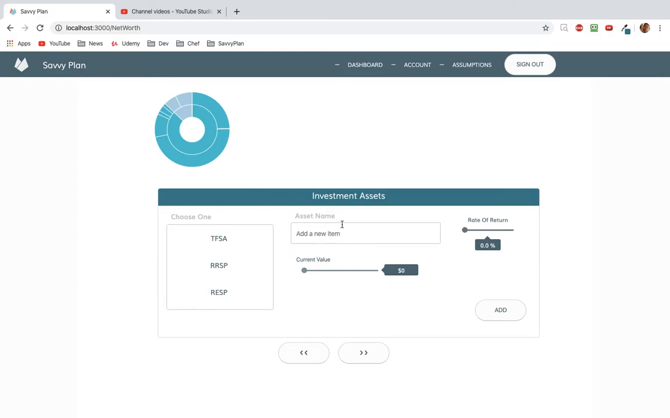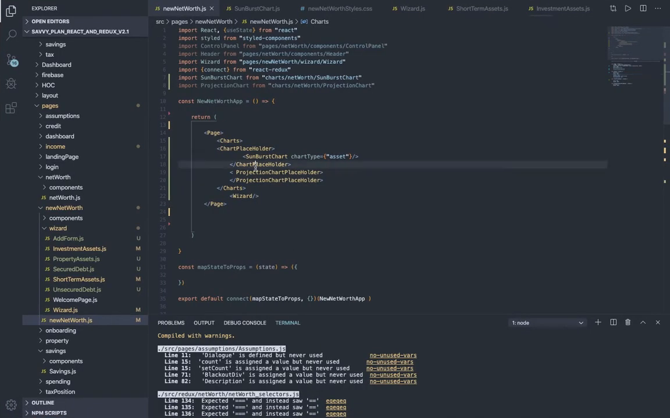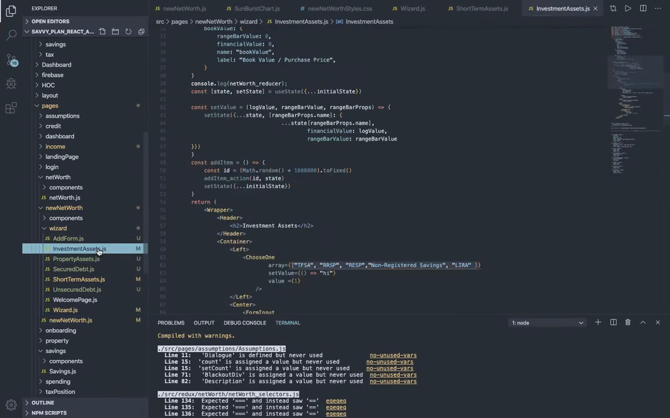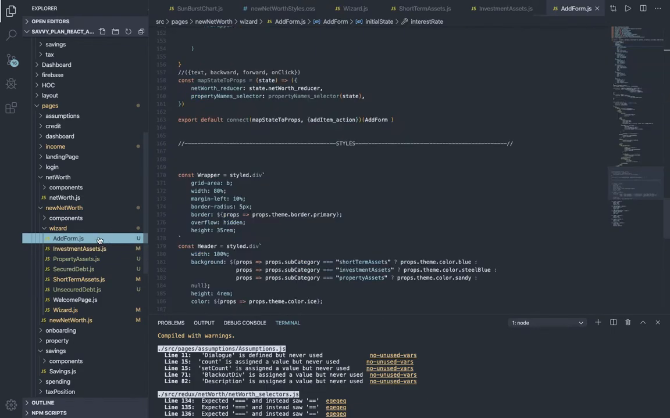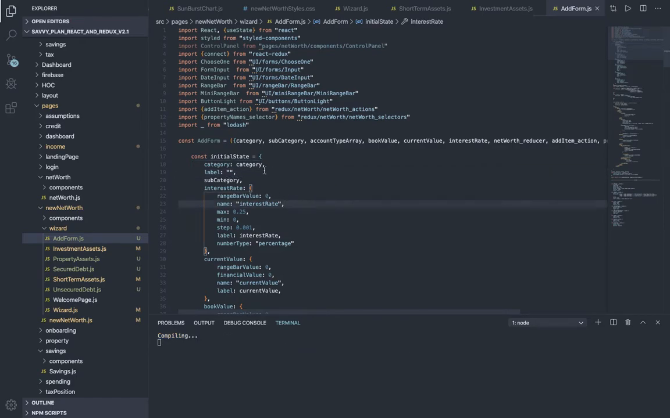So we've got the investment assets. Now if we go over here, we've got the property assets. We've got book value, current value. I'm going to change the name for book value. I also need to have it reset the label, and I don't know why it is doing this. So I'm going to go into the add form. I think that because I have it initially set as null, it's not resetting it. So I'm just going to set it to nothing.